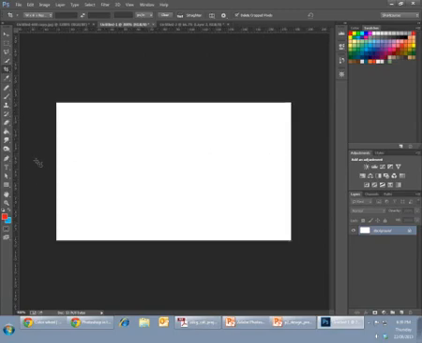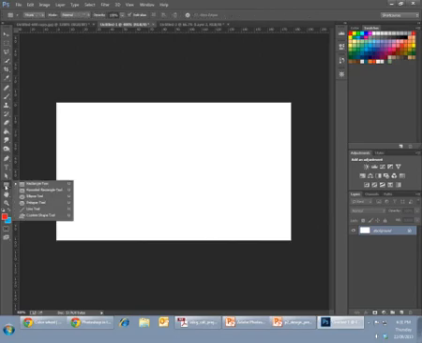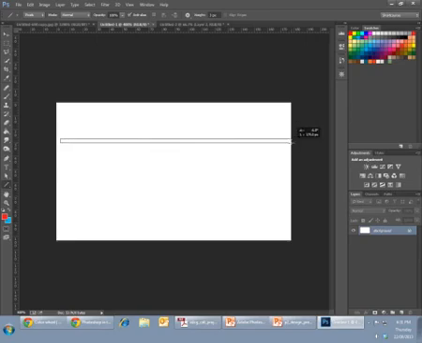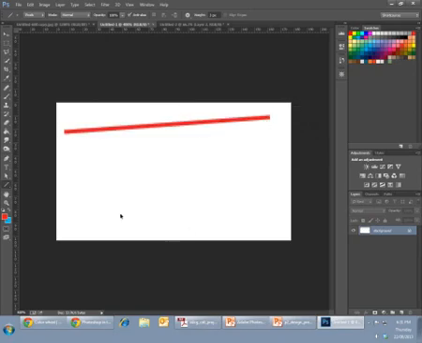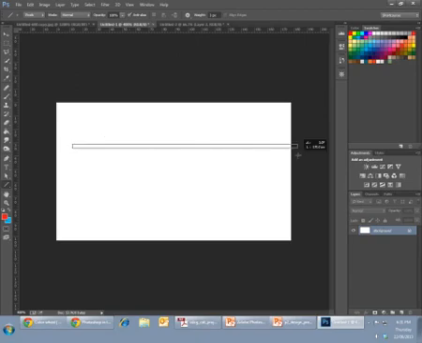So the next one was drawing lines and drawing shapes. And I think I covered this a little in the tutorial videos, but you can see here is the shape drawing tool, and there are options: rectangle tools, rounded rectangle tools, ellipse tool, polygon tool, line tools, and custom shape tools. So lines are easy. It draws a line, and if you keep your finger on shift, it draws a straight line.